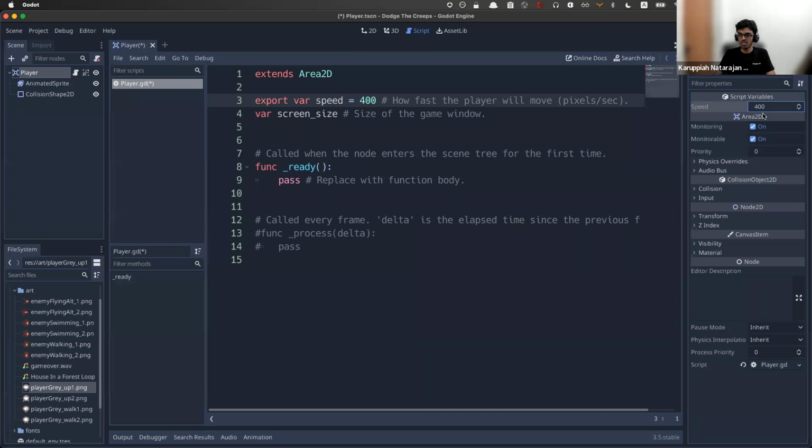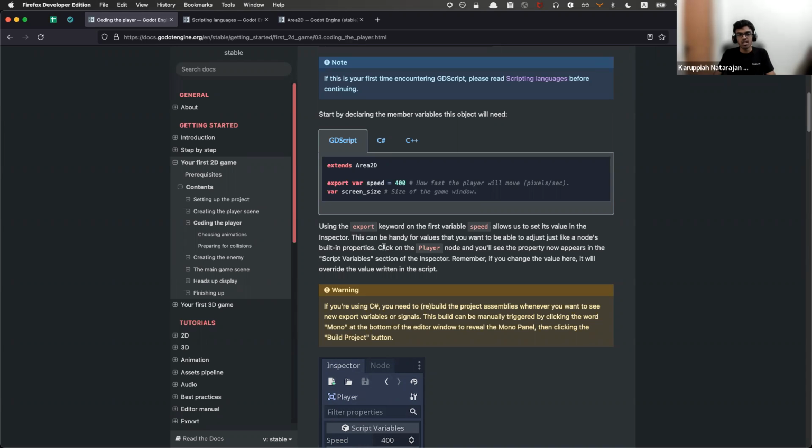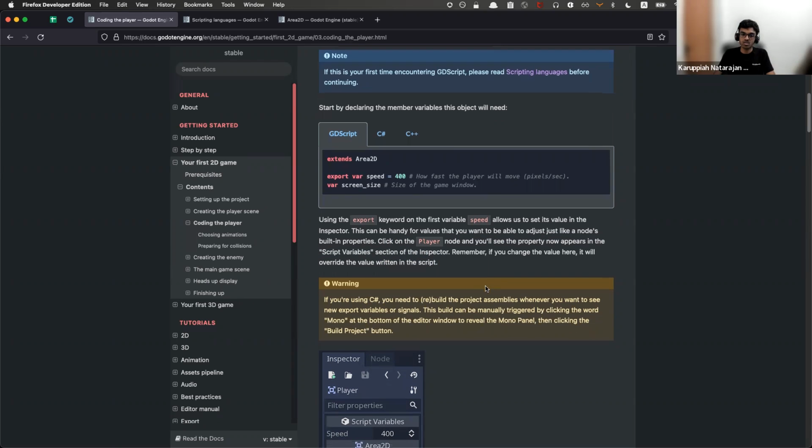So the default value is here. I don't know, something to go. Click on the player node and you'll see the property now appears in the script variable section of the inspector. Remember, if you change the value here, it will override the value written in the script. Okay, so this is the main value.